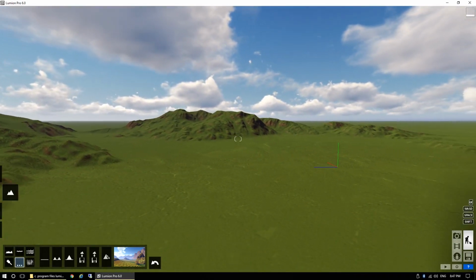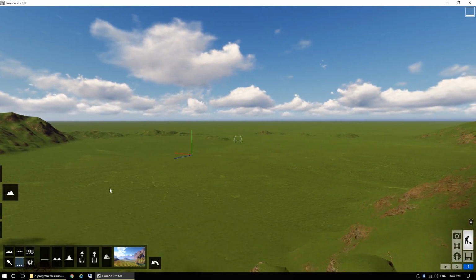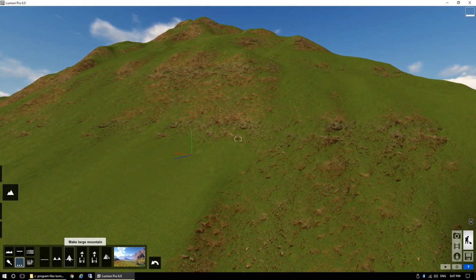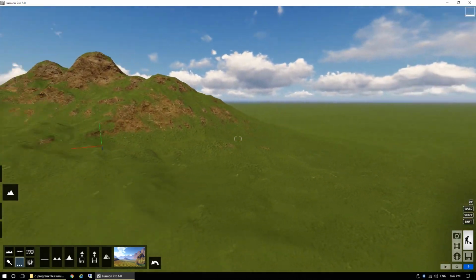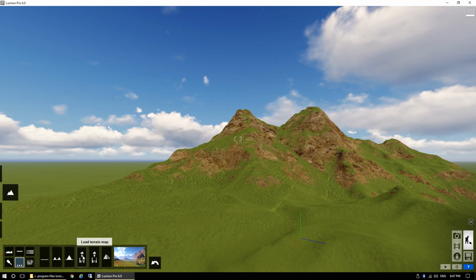There is another kind of mountain that you can create. You can create one mountain in the scene, right in the middle. Make large mountain. You click it and a big mountain will be created in the middle. Then there are some terrain maps that you can load and save. We will talk about these in our advanced tutorials.